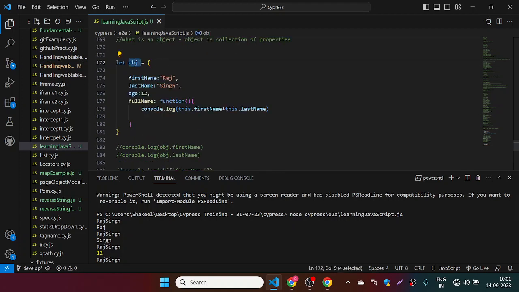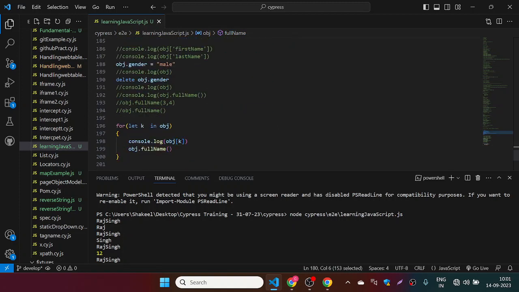If you see now, the object has properties like first name, last name, age, and a function also, correct? So now using a for loop, we want to print all these properties. So what I did, I take one variable k and use in, to find in the object. I use console.log with obj and k. Whatever properties are inside this object come to k, and we are accessing them using the k variable.